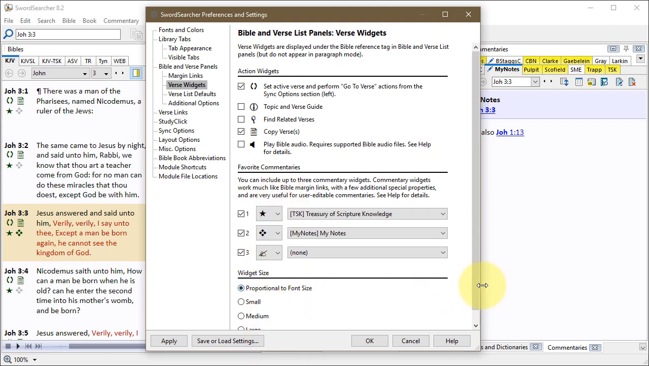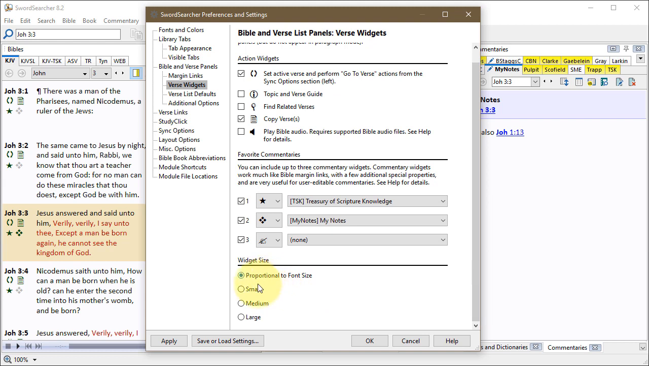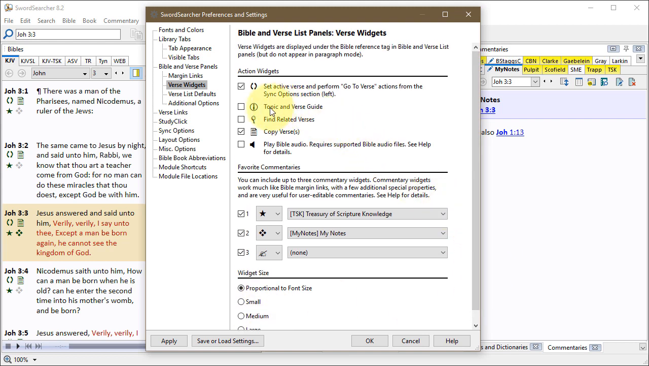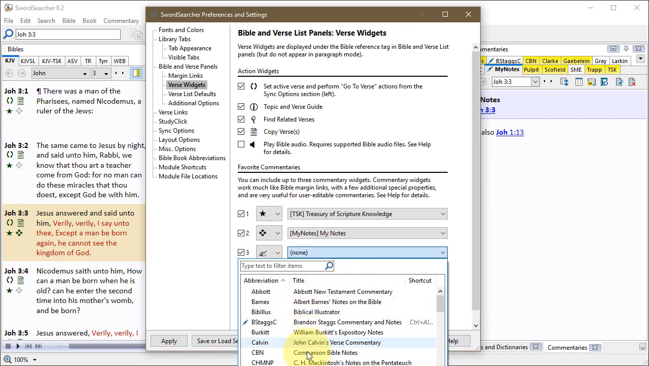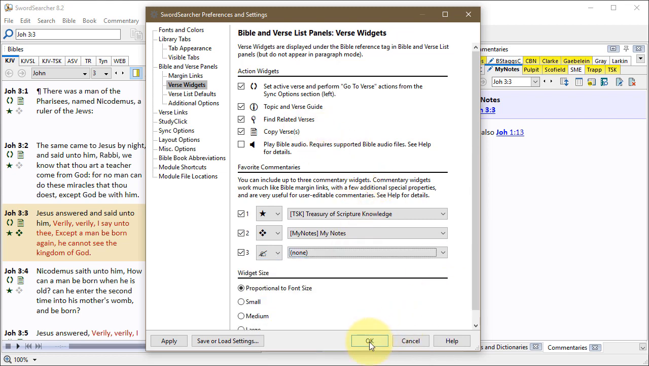And finally down here, I'm going to scroll. This allows you to change how they look. If you want to make them bigger or smaller, you can use these controls here. So I am going to go up here and turn these on. I'm going to turn on the Topic and Verse Guide and the Find Related Verses. If I wanted to add another commentary widget, I would make sure it's checked and just choose it from my list of commentaries here. Now I'm going to click OK.